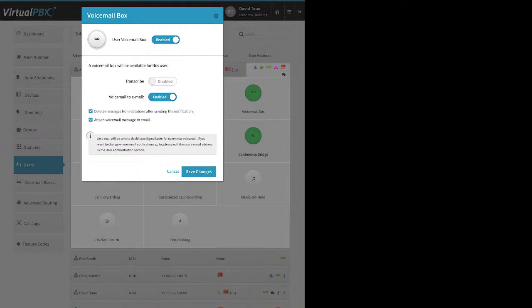right? So if they're good about removing messages, then you can leave that alone, because then they can check their voicemails over the phone or via the user portal, as well as via email.